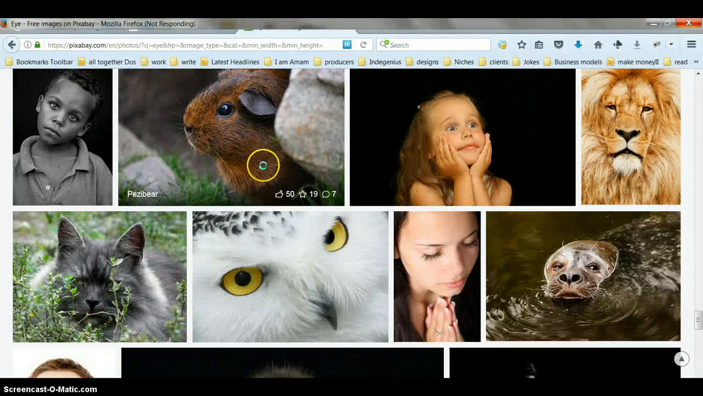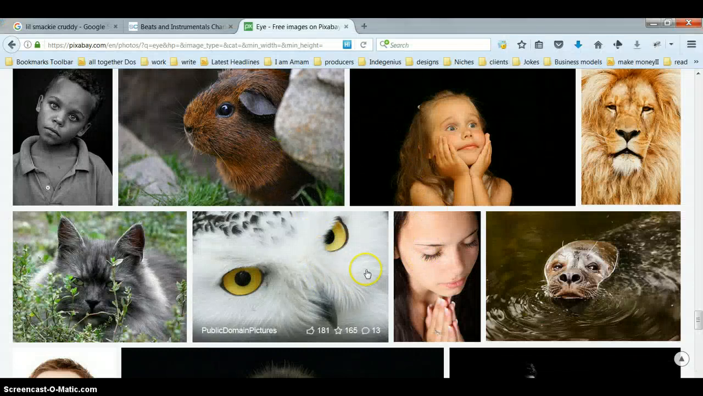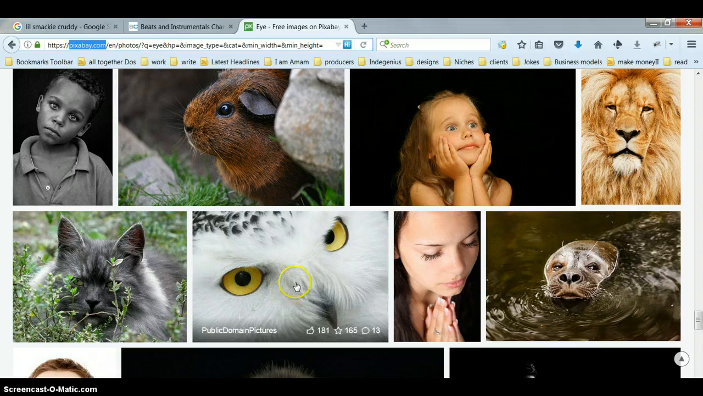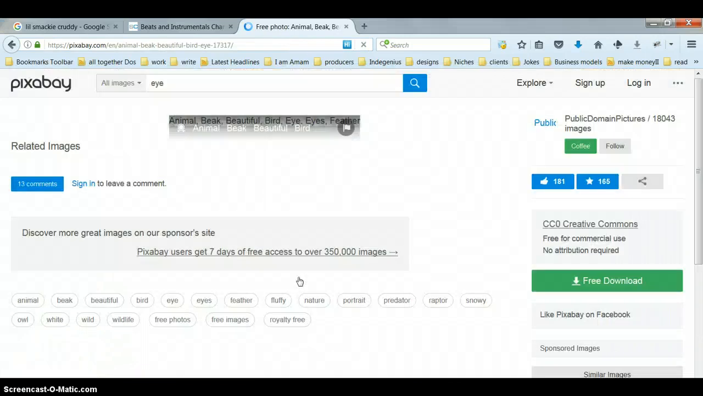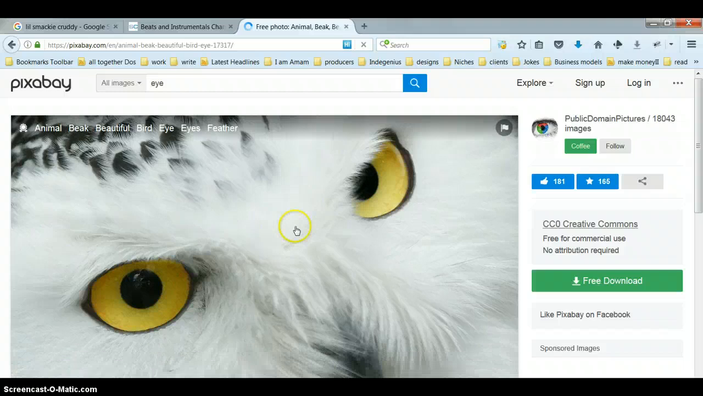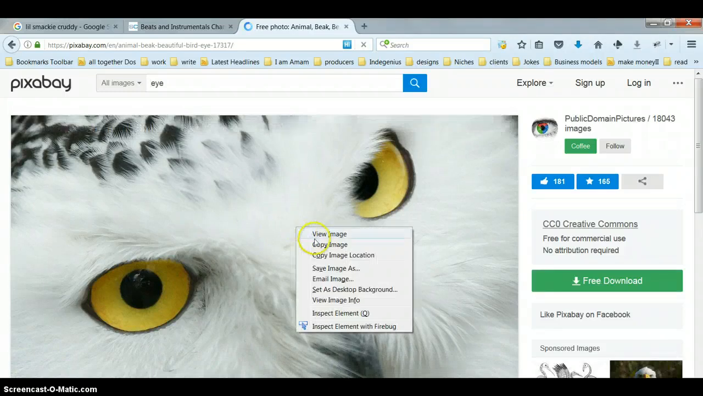So I've come over to pixabay.com, free stock image site, pixabay.com, and I have identified these eyes from this owl, and I'm going to isolate these eyes, and this is going to really show up my image.